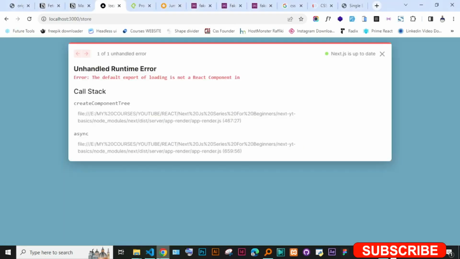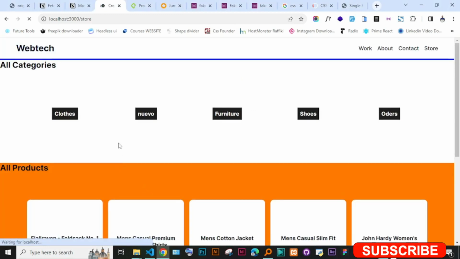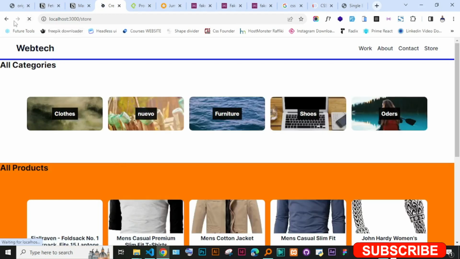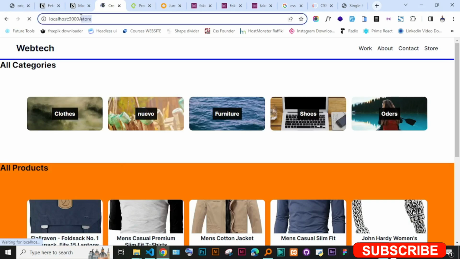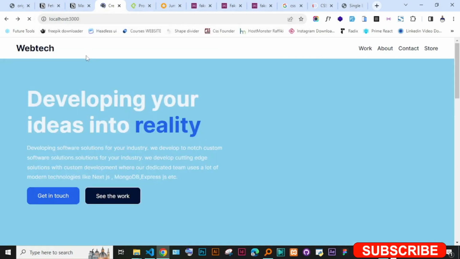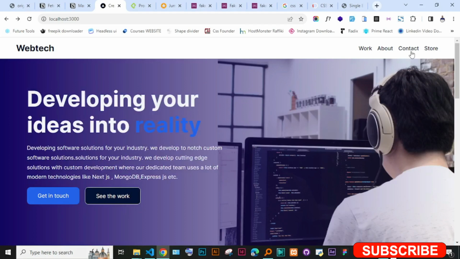Let me just restart. Export default is what I think that is, before we made it a component. Now I want to simulate fetching of these products from the API. Let me first go back to here. I know they might have already cached this one, but from here, let me just go to store. I don't know if we could see that. Just click on store.